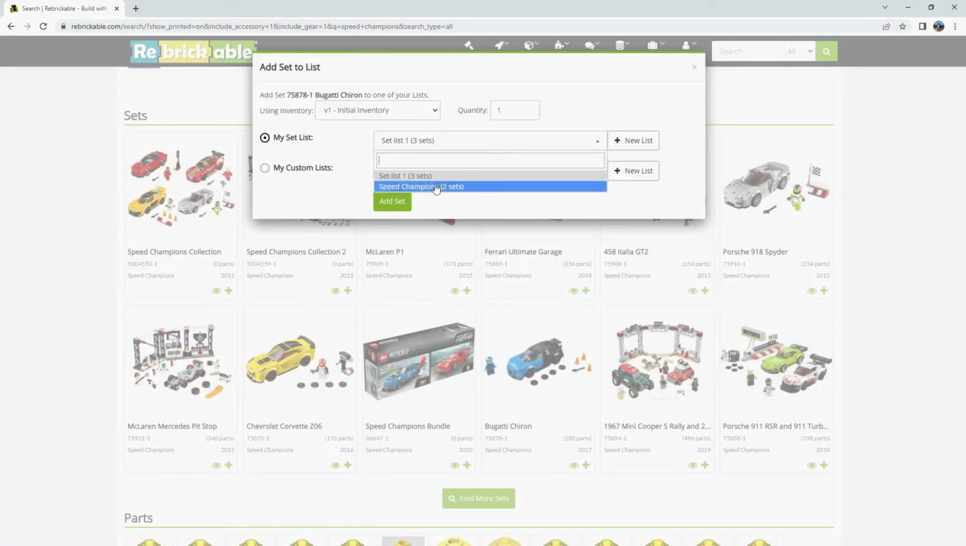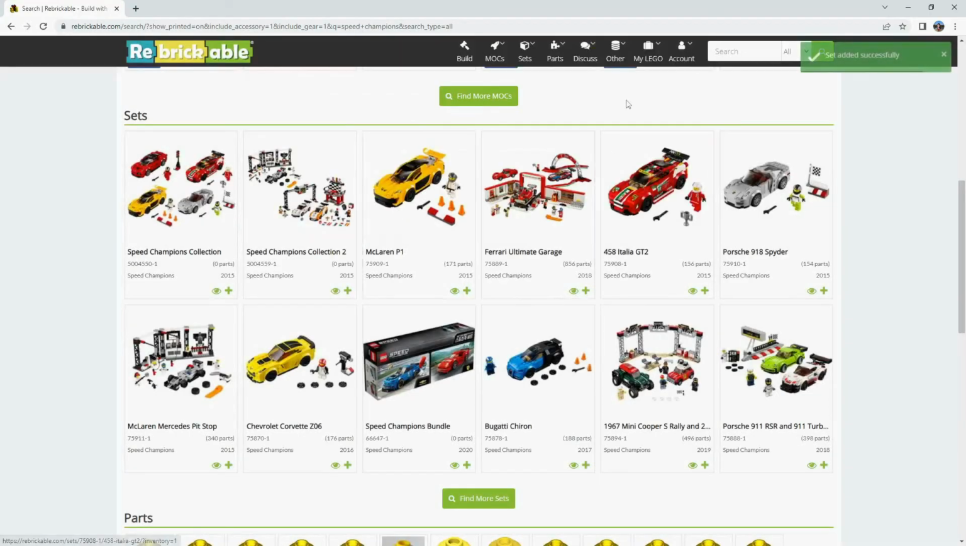You can also tell it which list to add the set to if you have a couple different ones going. From here you can also create a new list if you want. And in the case where a set has multiple inventories, you can tell Rebrickable which inventory you'd like to use. Then we'll add it in.